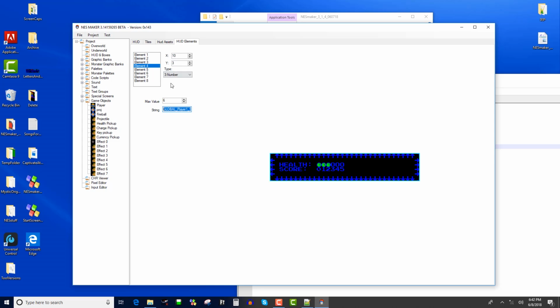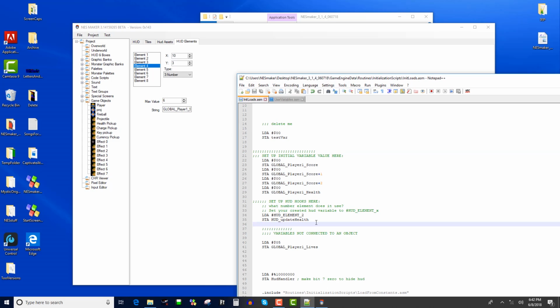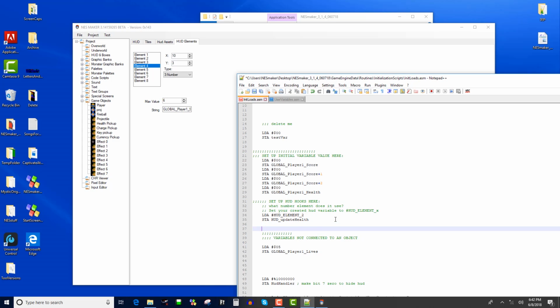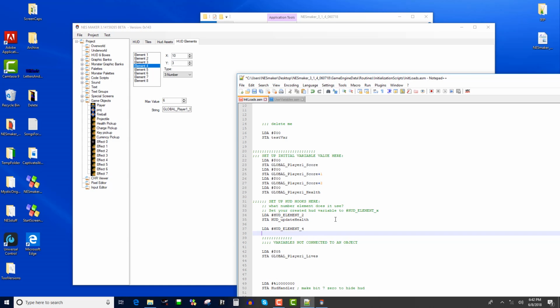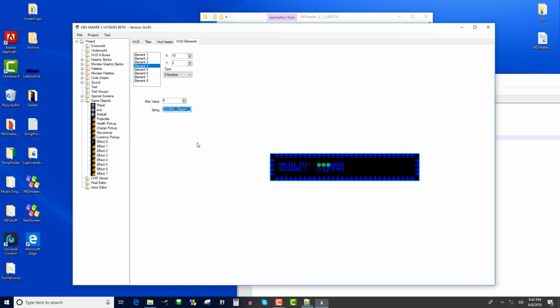So I now have to link element 4 to this global variable the same way I did before. So if I come back over here, I already set up this variable, but what I need to do is tell it to load HUD element 4 and store it to HUD update score. That right there is something that I've already set up in code, so it knows what to do with that information. And like I said, in deeper, advanced tutorials, I'm going to show you guys how to handle this.